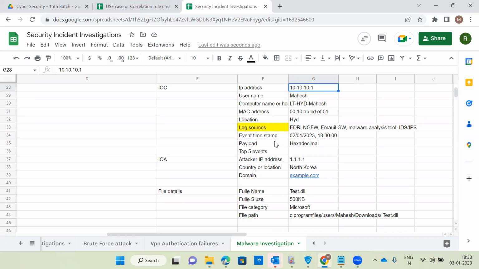EDR tool, what is the functionality? Next generation firewall tool, what is the functionality? Network IPS, what is the functionality? And also malware analysis tool, what is the functionality? All these four tools have one common point. What is that common point? Forget about IDS. EDR tool, network IPS, malware analysis tool, WAF, even WAF also, next generation firewall. What is the common functionality of all these five tools? Excellent. Perfect answer. Action is very, very important, guys.